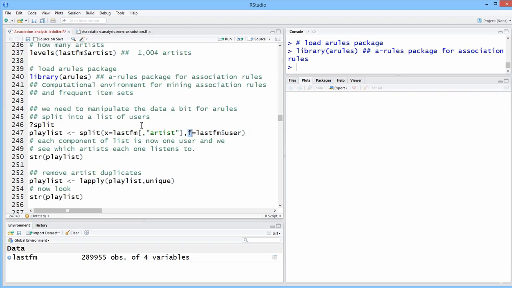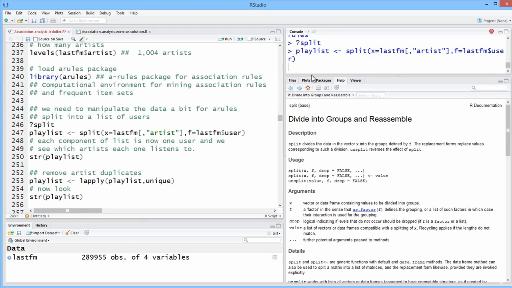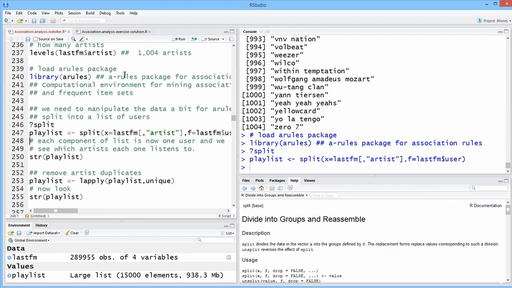And split, did we take a look at it? We didn't. Let's take a look at it. X is the first argument, the thing that you're splitting up. And so all we're doing is using that one column. And f is the factor. So what we'll end up with is each component will be a factor user, and then we'll have the artists within that, which is what we need. Okay, so we do that, but it's not a data frame. I found this a little confusing at first, but okay, so we do that, and then let's take a look.